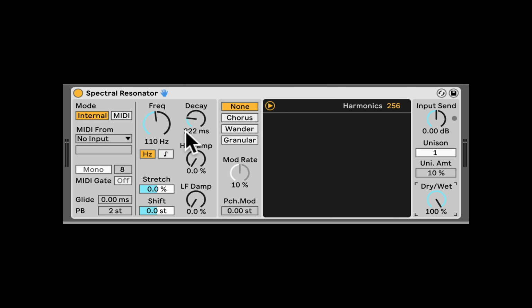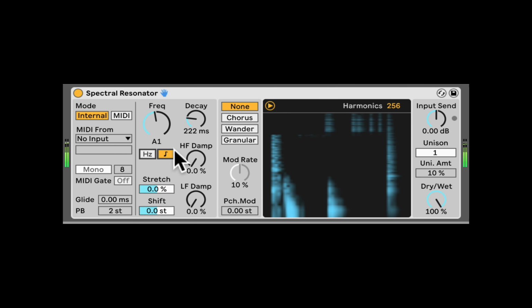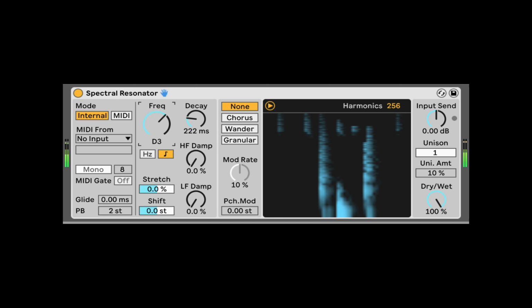Nice. Okay, so first of all, we're gonna skip this routing mode. We're gonna keep it internal right now. We're gonna talk about everything, and then we're gonna come back and check out the MIDI routing. You can do some cool stuff, chord progressions, bass lines, really cool. So right here you have the main frequency knob that we can tune all the resonating partials. Here we can decide also to adjust it by notes instead of frequencies.